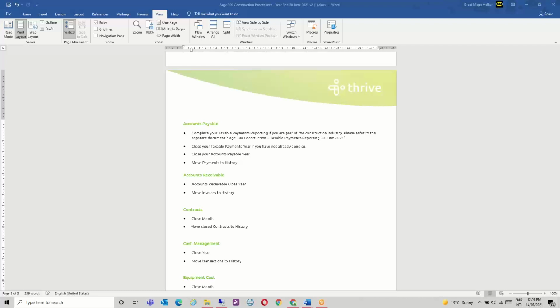Okay, accounts receivable. So with accounts receivable, first thing we want to do is close the year. To do this, it's in the tasks menu under close year. You'll be prompted as to whether you've done a backup. If you have got a backup, then click yes. If no, then obviously don't proceed with it. And there's also no reports that print for this task.